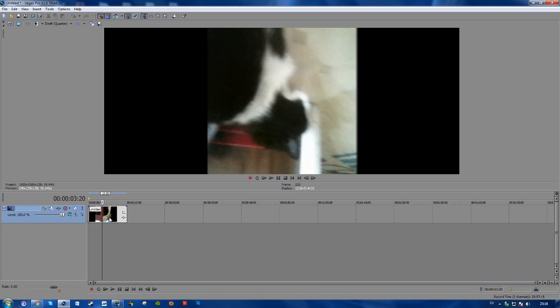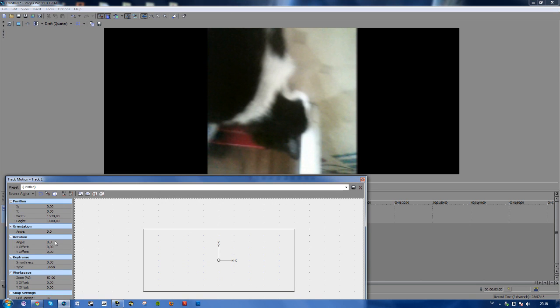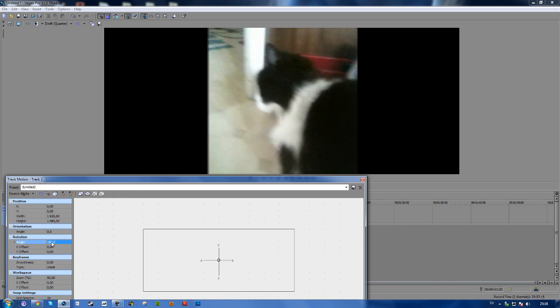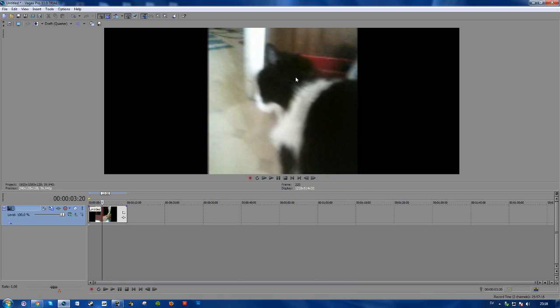Just go over to your video track, select this symbol with an arrow called track motion, click it and choose angle 180 degrees, press enter, and there you go, it's now turned the right way.